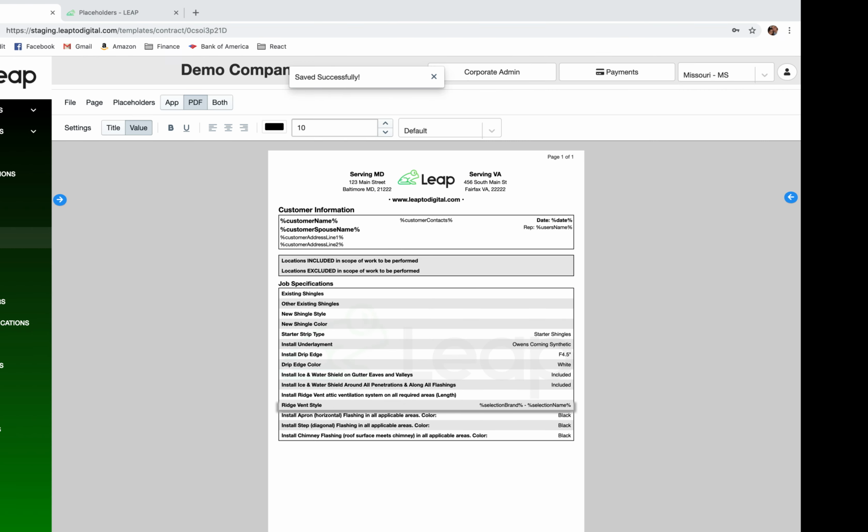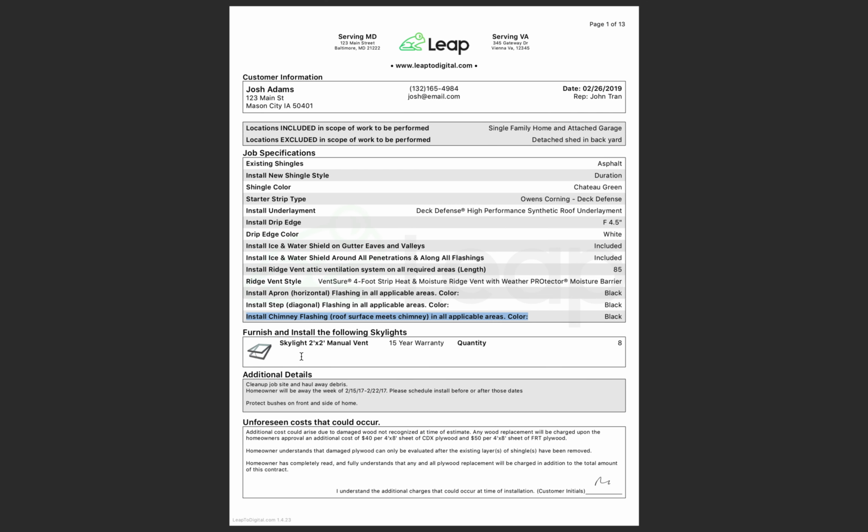Let's fill this out and make sure that it looks good on the PDF. All right, we're almost there. So I'm going to pause this video and we'll start again, and I will show you how to add line items like this skylight that will dynamically populate based on what is added on the estimate screen.